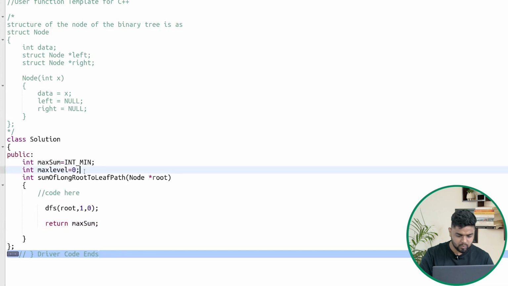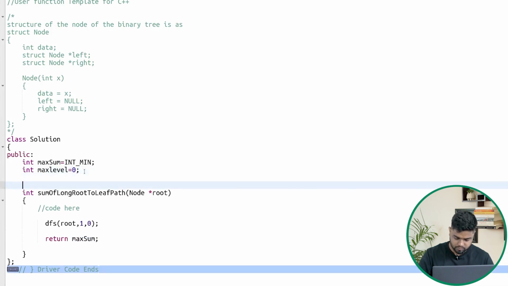Okay, now when we will be running this function, first of all we'll write void dfs here, and then we will pass the root node, so node star root, and then after that we will also pass the level, so we'll pass int level here. Now after this, we will also pass the current sum of this particular path.